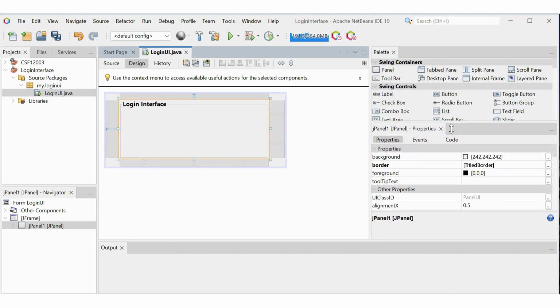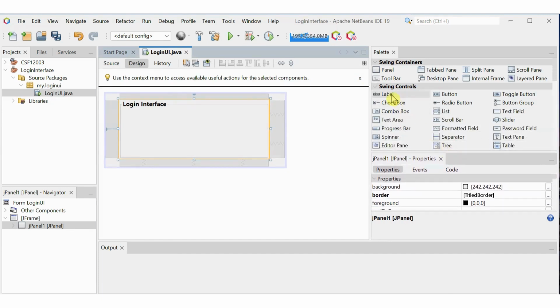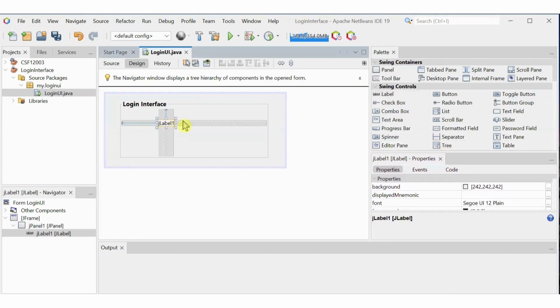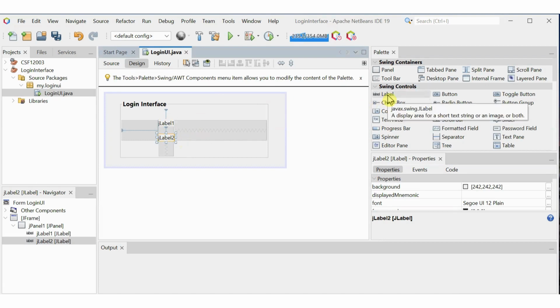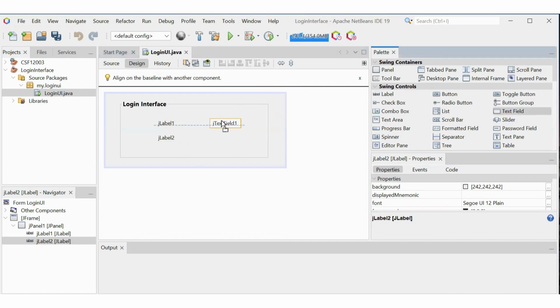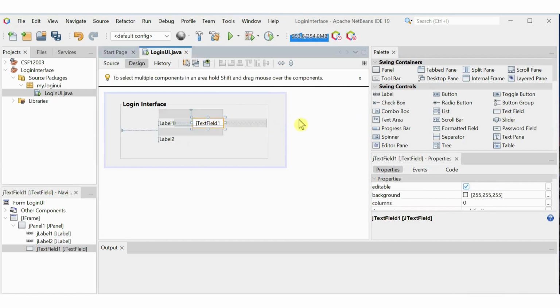Moving on, I will need to put in the labels. Remember, we need to have two labels, one for the username and one for the password. So I do this by just simply drag and drop. So now I have two JLabels, 1 and 2. And then I'm going to add in another two text fields. So 1, 2.